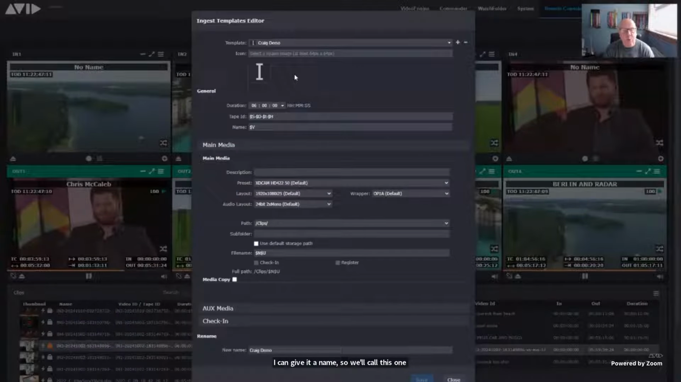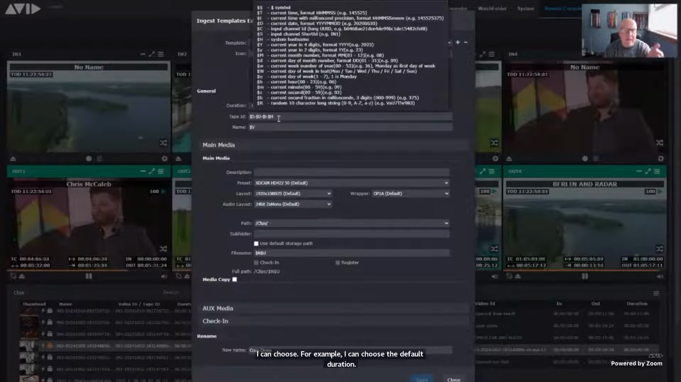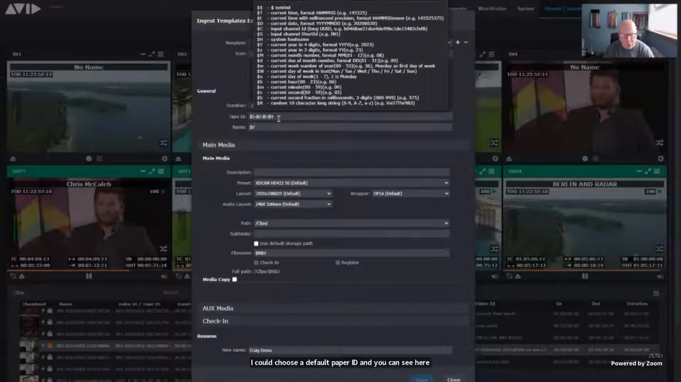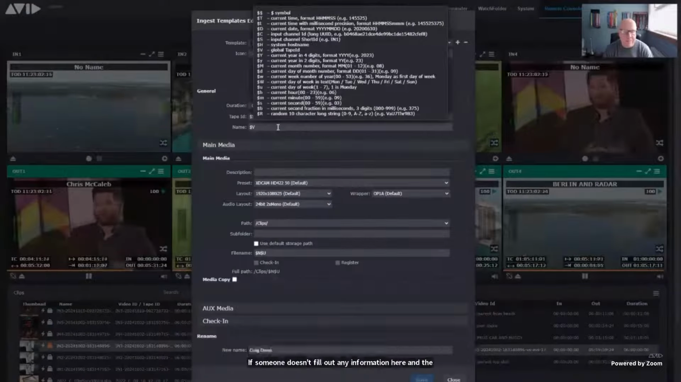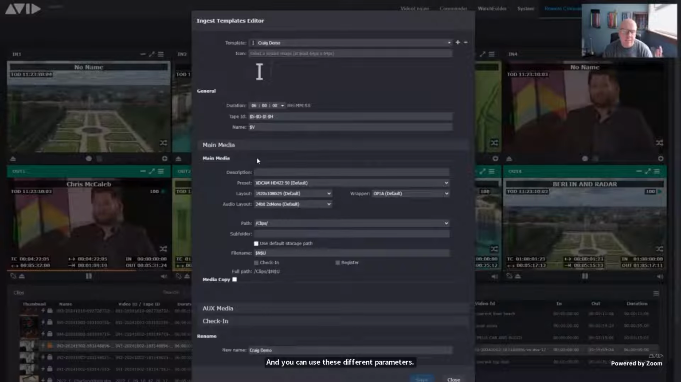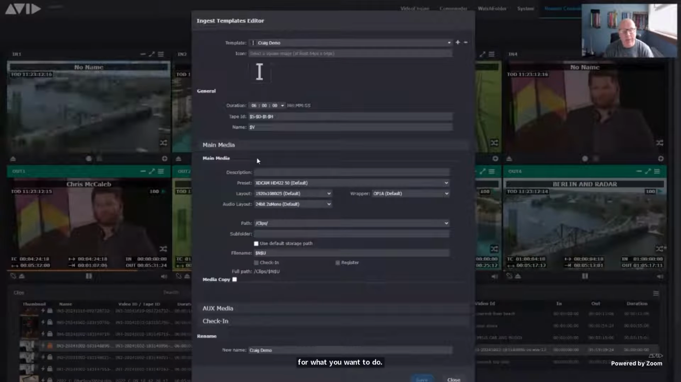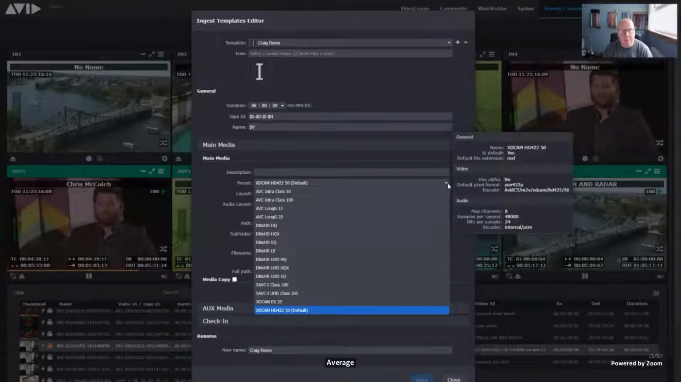Then I have a whole range of different settings that I can choose. For example, I can choose a default duration. I could choose a default tape ID. You can see here we have a number of different parameters that we can automatically add if someone doesn't fill out any information here. And the same for the name. You can set up a default name and you can use these different parameters for what you want to do. I mentioned that Avid Streamio can do multi-resolution. So here you can see I can choose what my primary resolution is going to be.